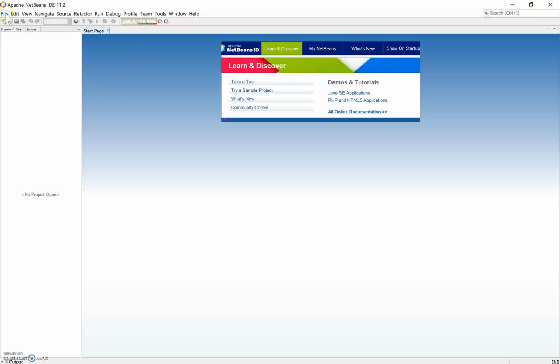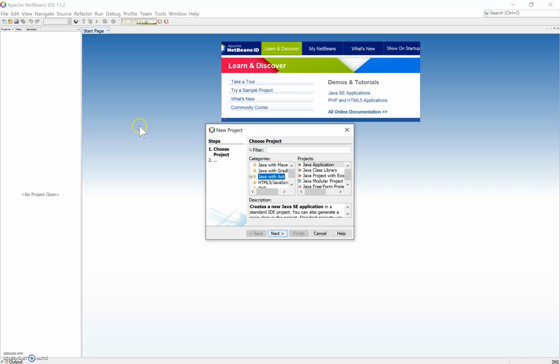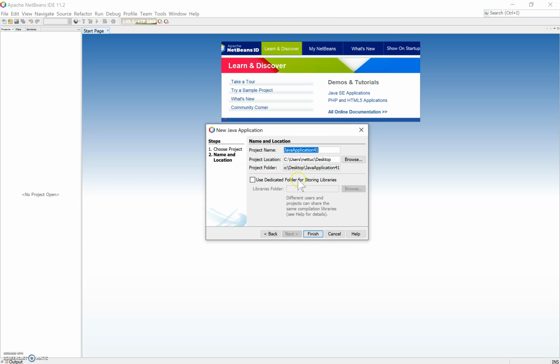Once you have Netbeans open, you want to create a new project. Every program you write should be done in a new project. To do that, we'll go File, and then select New Project. Java with Ant is the one we want. You might not see all these categories, but essentially the default option that pops up is the one you want. So you're going to click Next.